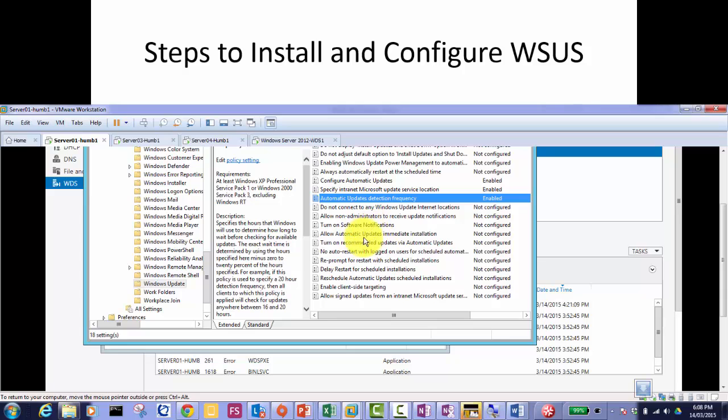Allow non-administrators to turn on software notification. Allow automatic updates immediate installation. Turn on recommended updates via automatic updates. No auto restart with logged in users. This is a good option. Reprompt, delay restart for rescheduled automatic updates.